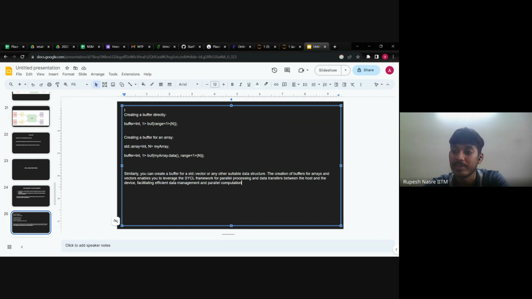So here are the common scenarios, like creating a buffer directly. What this line is doing is that it creates a buffer of integers with a one-dimensional range specified by the variable n. This buffer can be used to transfer and manage data of type int between the host and the device.